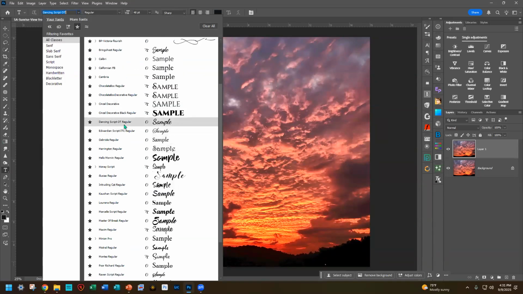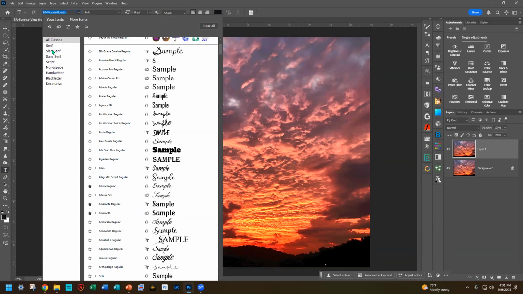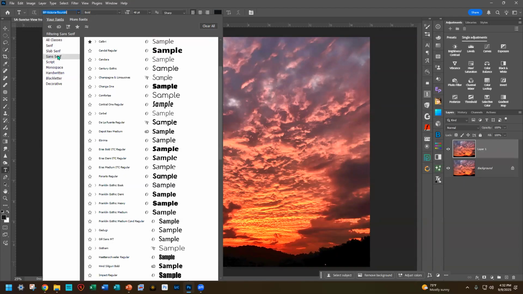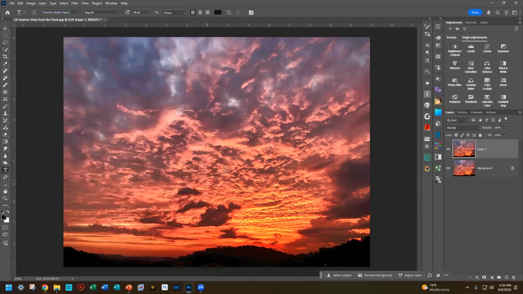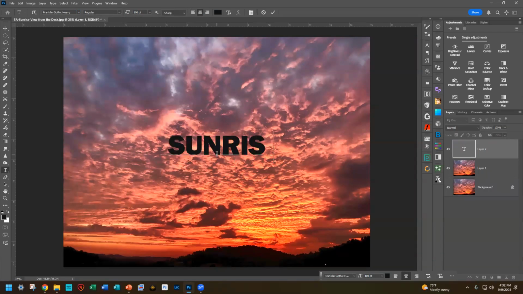Is it in my favorites? No, let's uncheck favorites. Go to sans serif. I love the new way that Photoshop changed the font list here, because you can narrow things down a lot easier. So I want that one. I'm going to center it. And I started with 100 point, which you can type in any number up to 999. You don't have to just use the sizes that are in the drop-down list. And here would be my center, and I'm going to type sunrise.